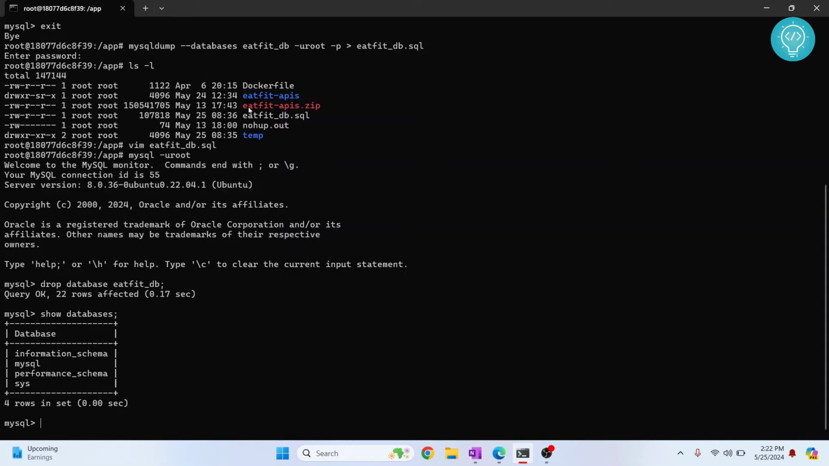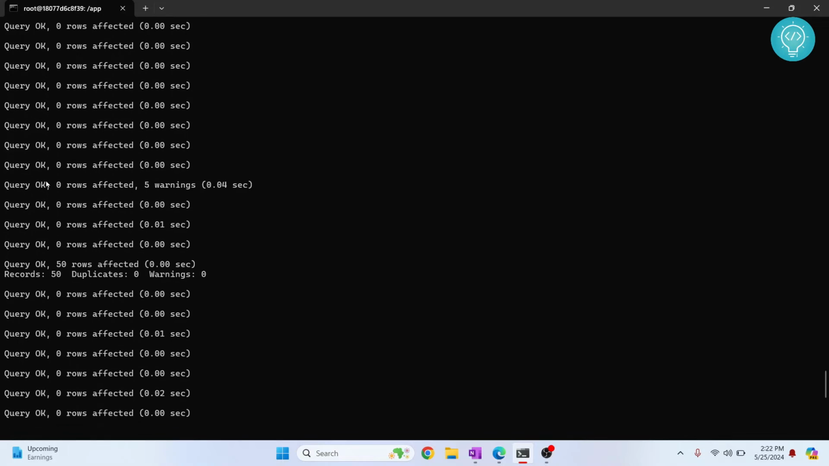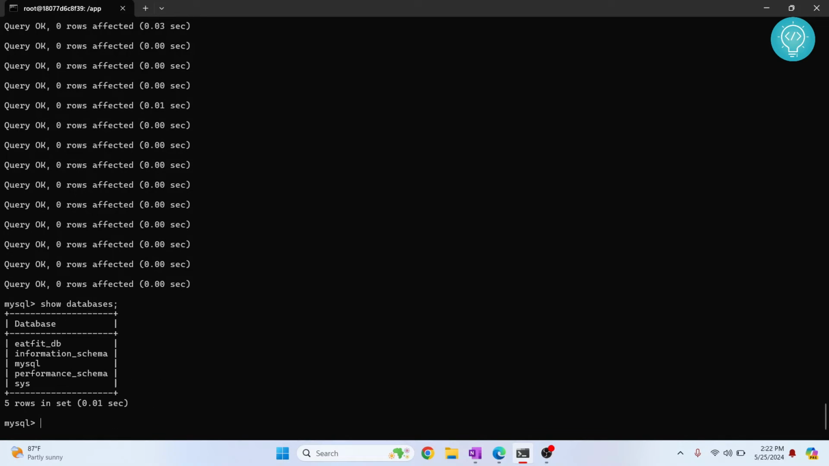Now how can you use this to recreate the database? Just type source and then eatfit_db.sql, that is the name of the backup file you had created. Enter this, and then the semicolon, and then hit enter. As you can see, the database is created and all these queries are executed. So if I do show databases, eatfit is already created.